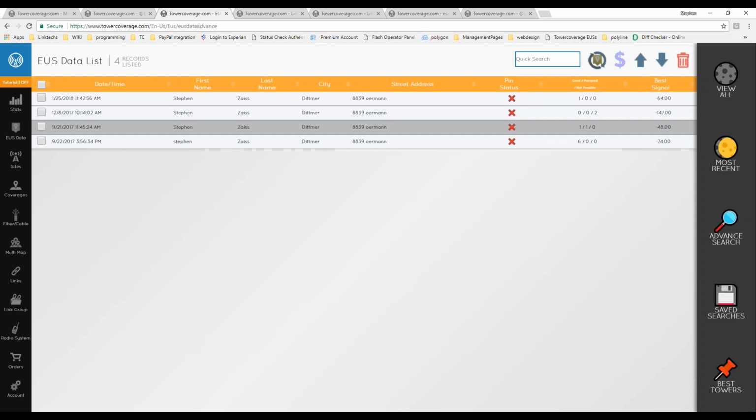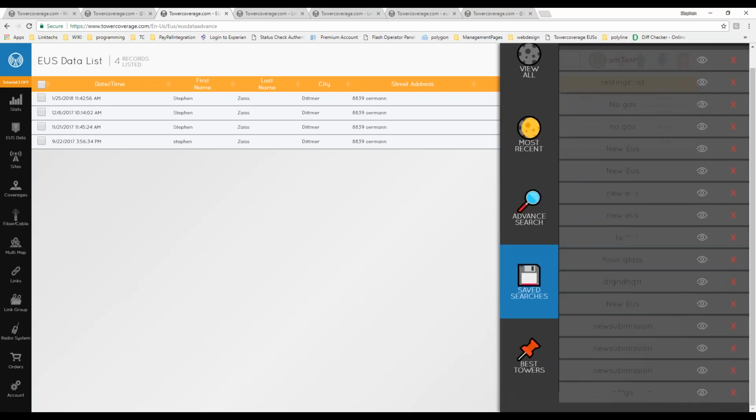We hit search and see now we have all the no-goes, just the no-goes. And then once you have a saved search, it shows up in your saved searches. This one here is the one we just did. So basically every time you log into tower coverage, anytime you view one of these saved searches, it will give you the results of that saved search at the time that you view it. So you don't have to keep creating one.